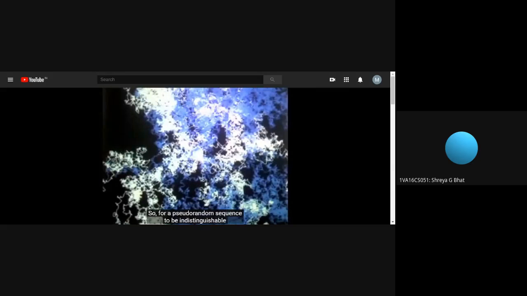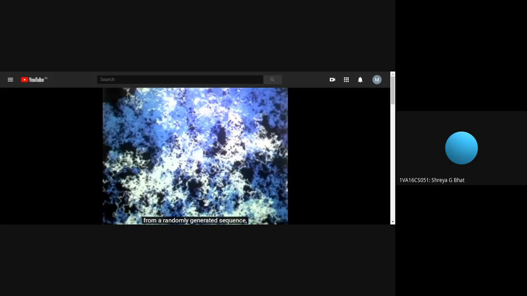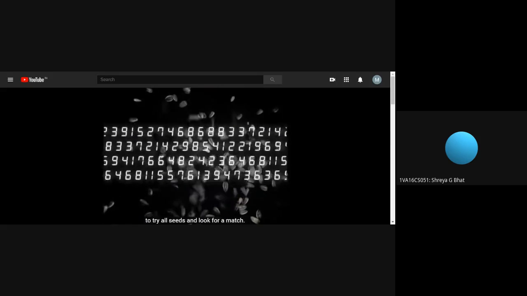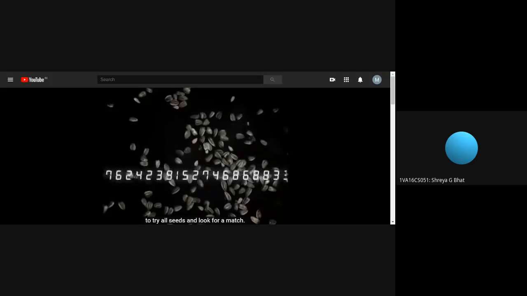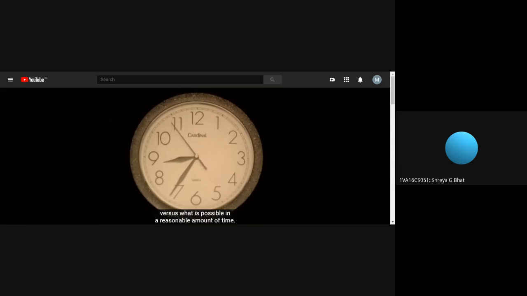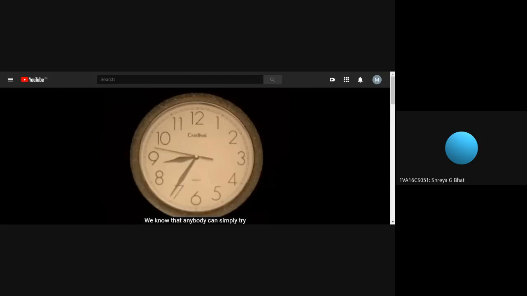So, for a pseudo-random sequence to be indistinguishable from a randomly generated sequence, it must be impractical for a computer to try all seeds and look for a match. This leads to an important distinction in computer science between what is possible versus what is possible in a reasonable amount of time. We use the same logic when we buy a bike lock. We know that anybody can simply try all possible combinations until they find a match and it opens. But it would take them days to do so. So for 8 hours, we assume it's practically safe.